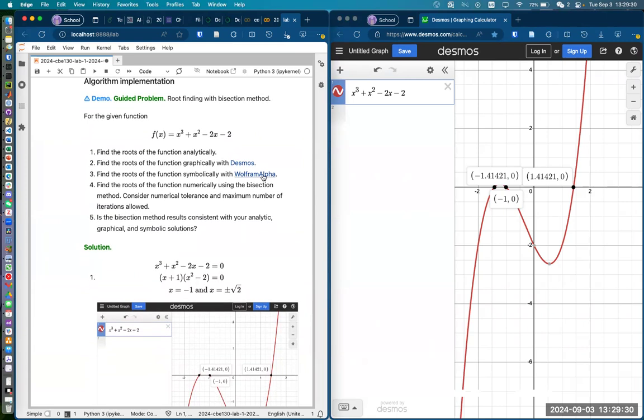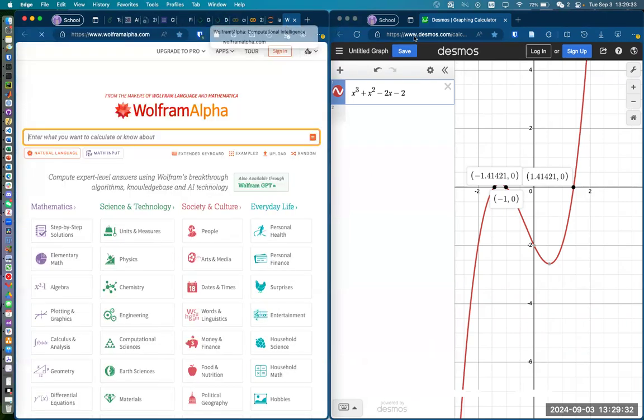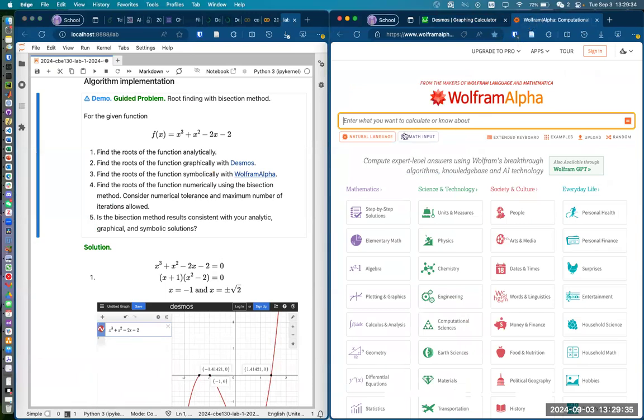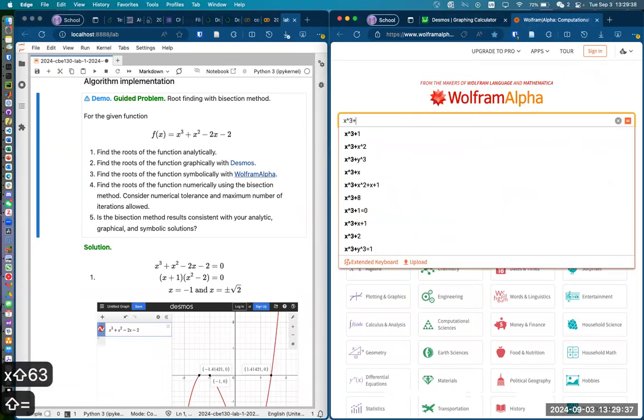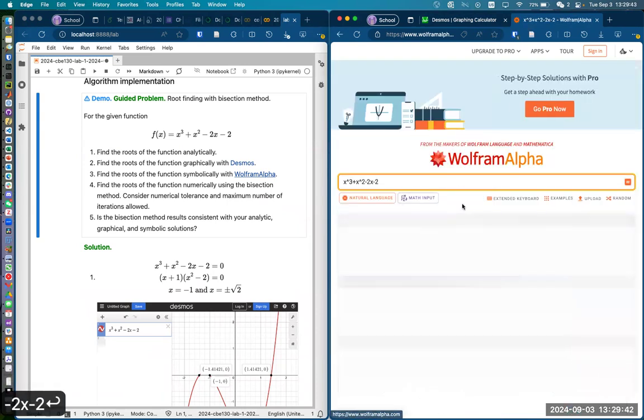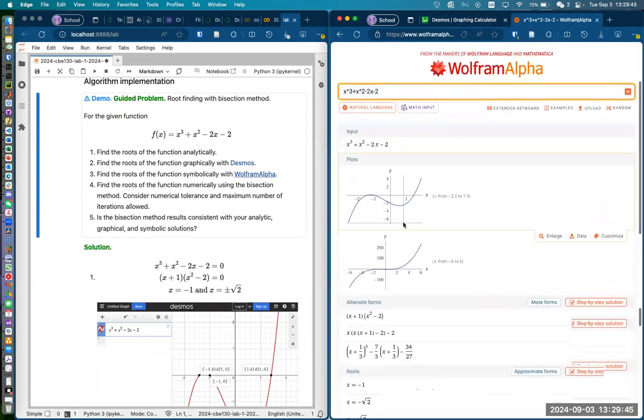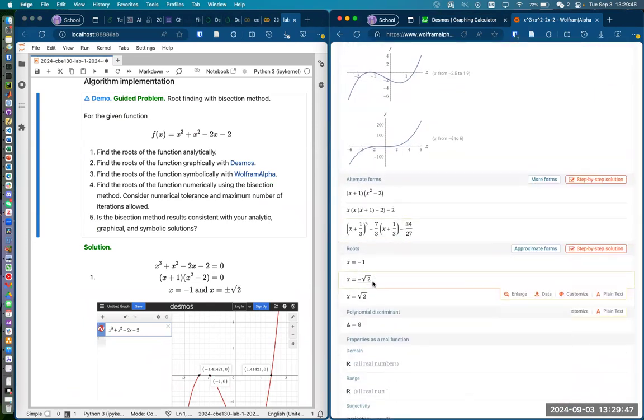Okay, and we can similarly use Wolfram Alpha. What we do is similarly type in x to the third plus x to the second minus 2x minus 2. And it gives the graph and then gives you the roots. So if you want to find it numerically and you don't want to program it yourself, relegate to some other calculator. And now let's try finding the root numerically using the bisection method and consider the numerical tolerance and maximum number of iterations allowed.